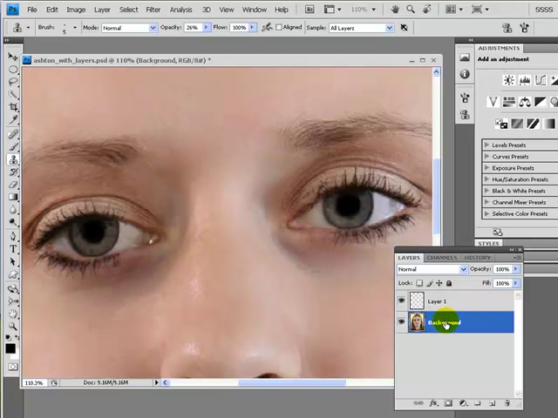Let's get on the background layer here. We need to make a selection out of these eyes, and I'm just going to use the quick selection tool. Let's make this smaller. I'm going to use the left bracket key here to make a selection. Do it again over here, and then I'm going to hold down my Option key or Alt key on a PC and try to fine-tune that a little bit. And that works pretty good.